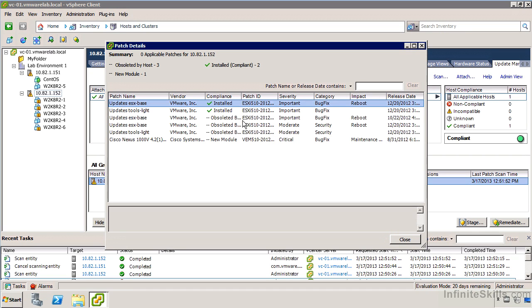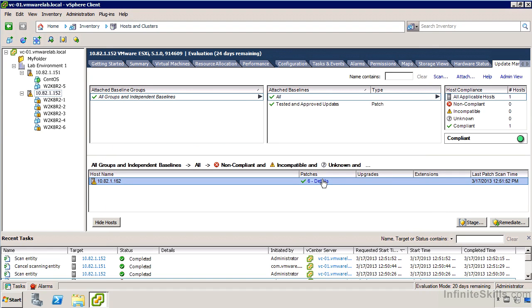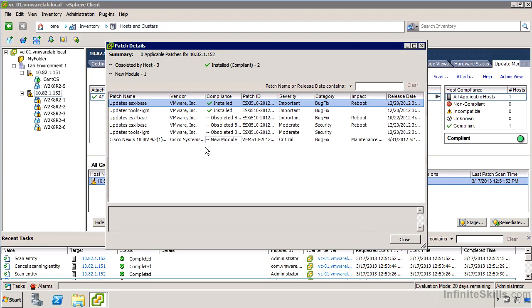So if I click into the details, we can see that in some cases I already have these installed, or in other cases I don't need them because they're superseded by something else or by the version. And we can see in this case it's a new module, so that's a little bit different. Now I think in the case of the Cisco Nexus 1000 module, I may be able to install that even though it says this new module issues.